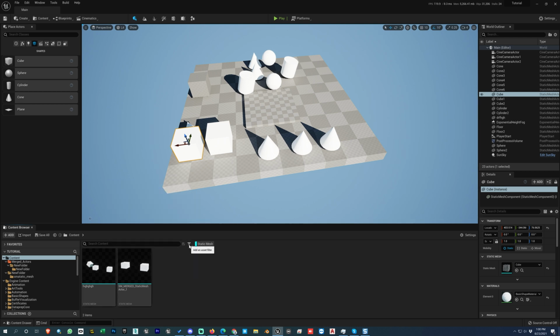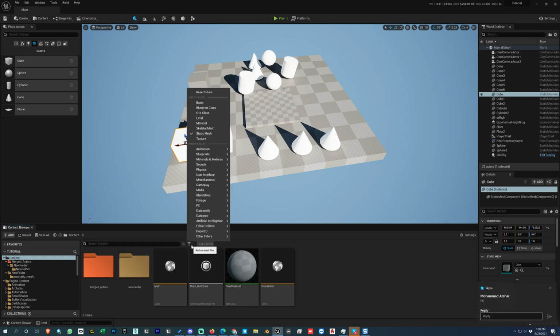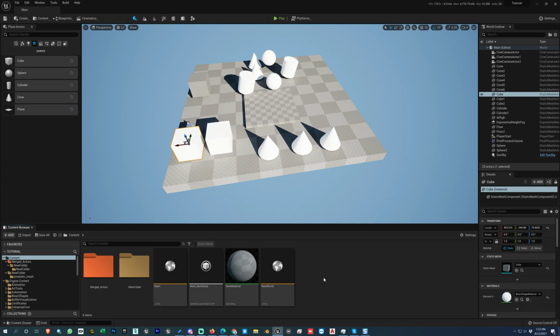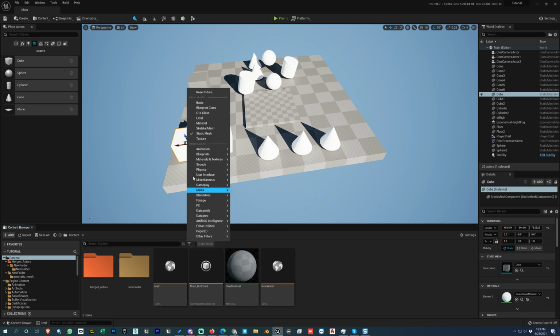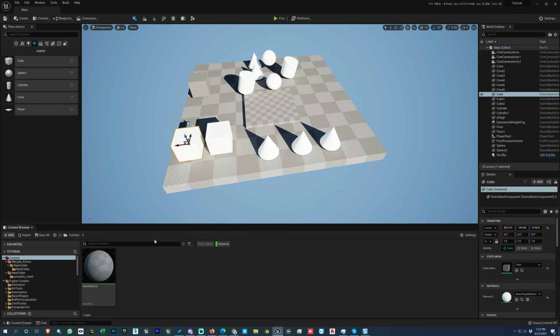Again, suppose you want to switch it off and select again. If you want to display every object that is of material category in the engine inside this content browser, you can go here, click on this material, and then you will see all the materials that are present inside this content browser displayed here. So it is also a very handy tool.